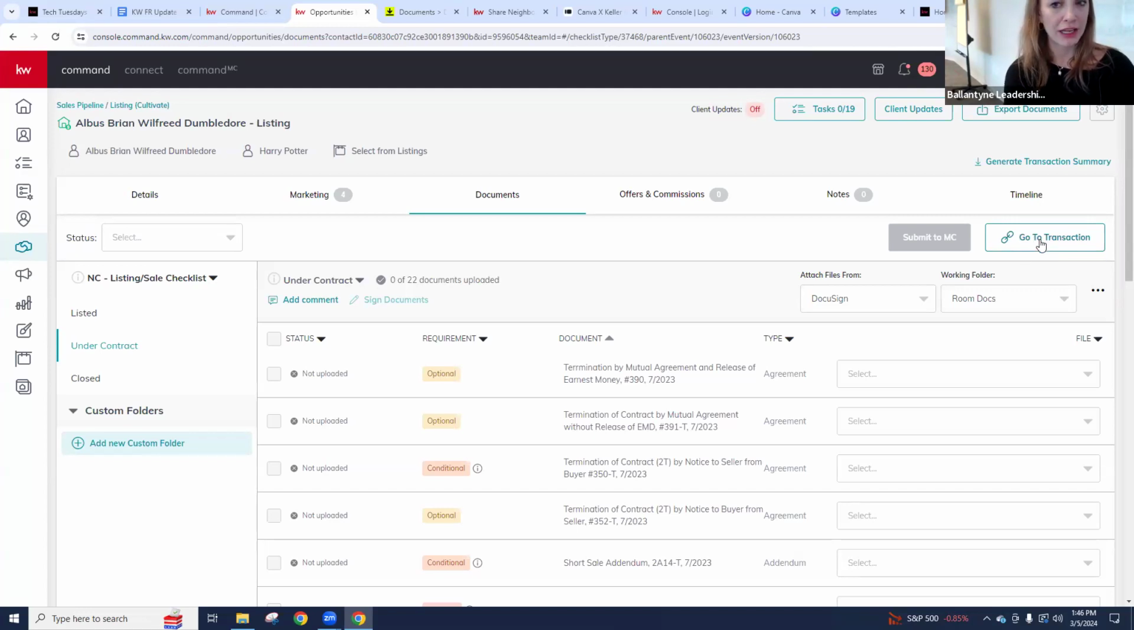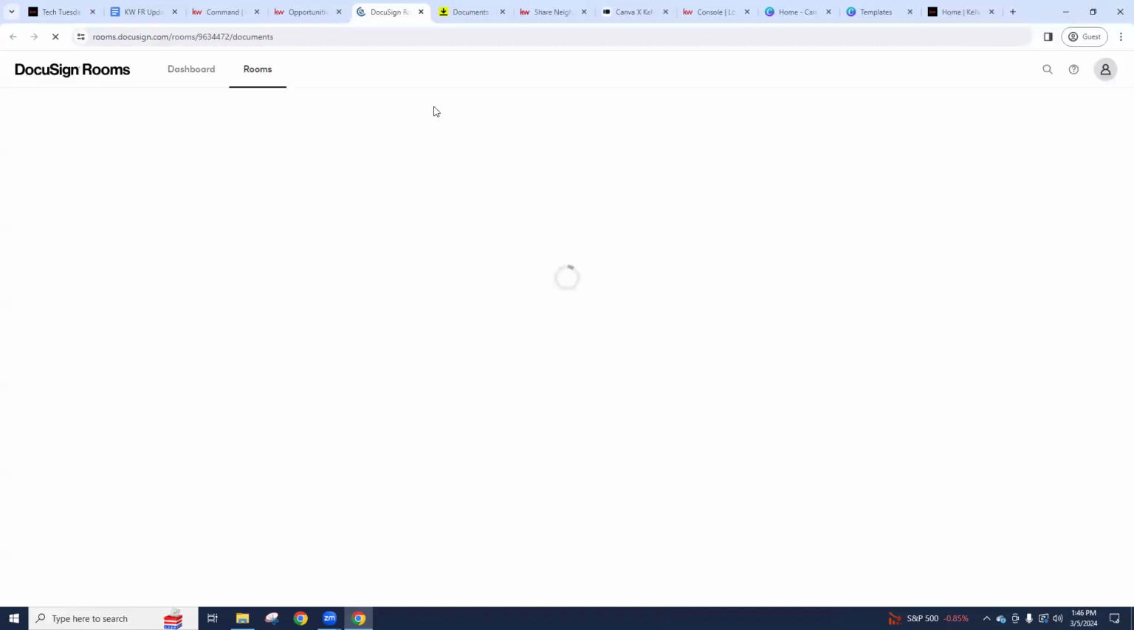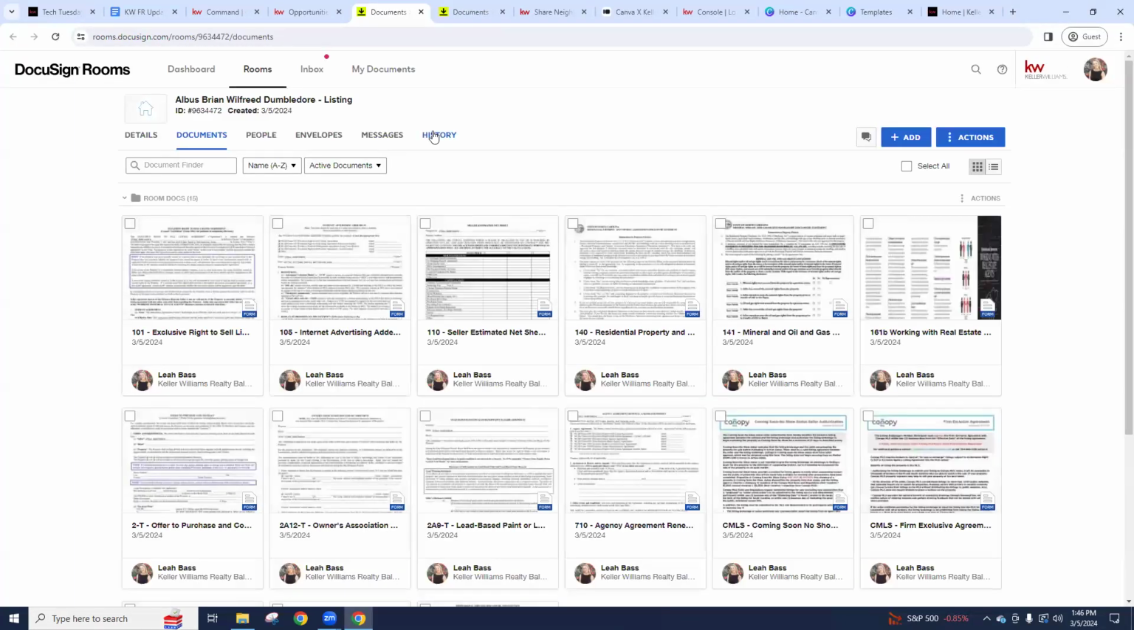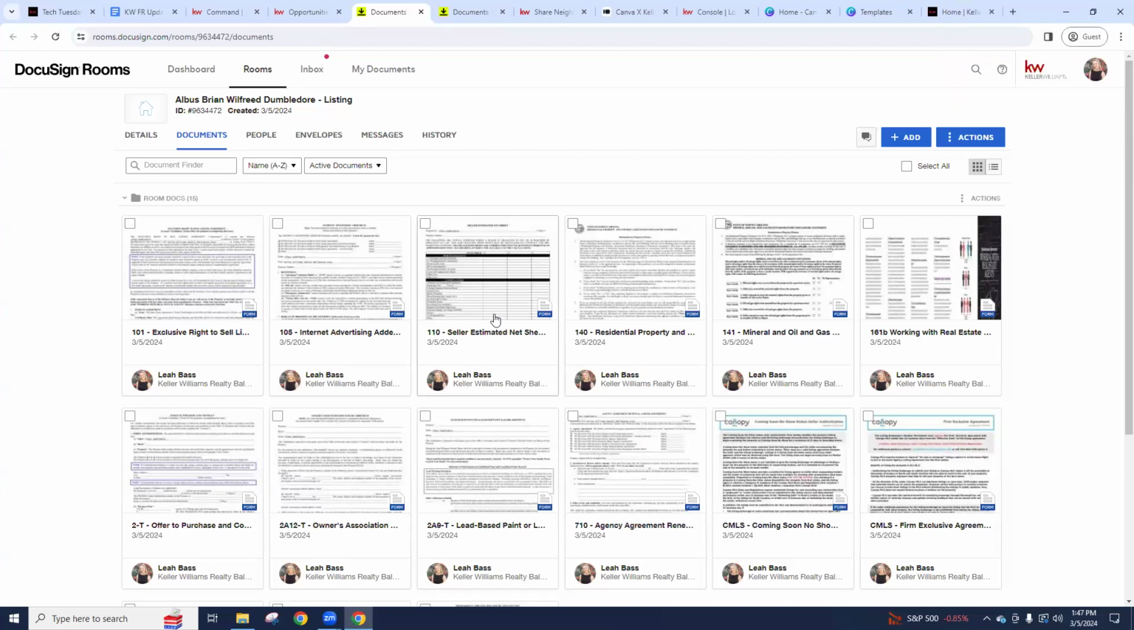And that should bring you back to your DocuSign room. It is, but it only has 4 forms in here that I added. Gotcha, okay. And you selected a buyer, right? Because if it's a buyer opportunity, it doesn't bring in quite so many forms. It brings in different forms than the listing opportunity does. It didn't bring in any other forms at all, so I don't know if I did something wrong.